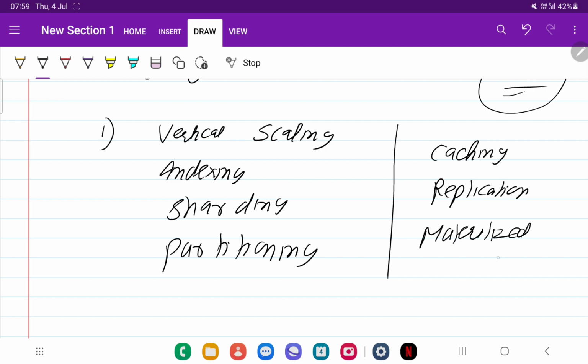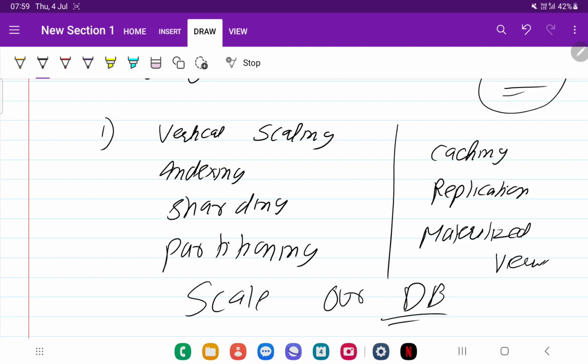So if we follow these ways, we can scale our database easily. So yeah, I hope everything is clear.